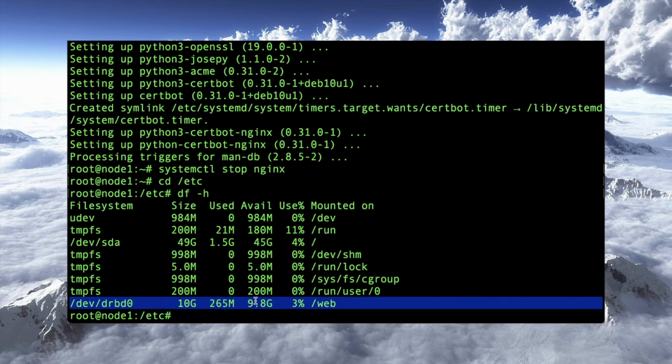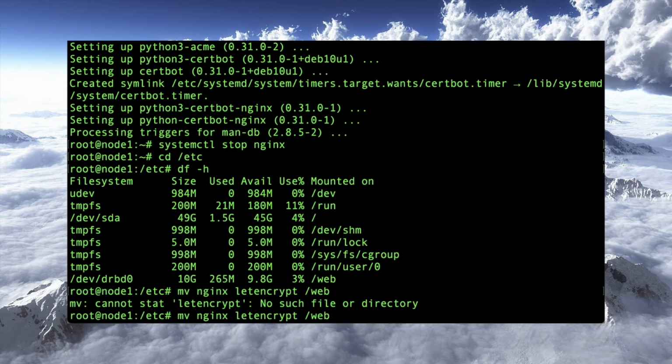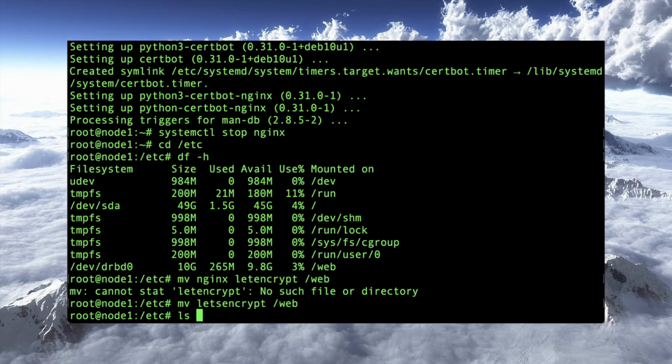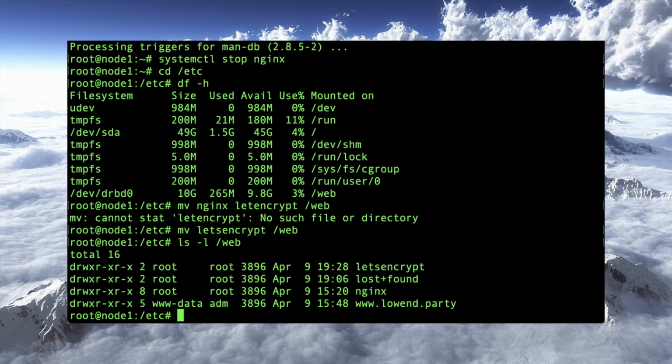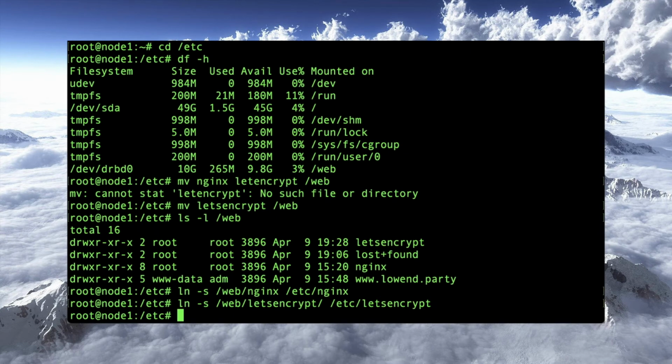So I'm going to move both the /etc/nginx directory and the /etc/letsencrypt directory to /web. If I could spell it, I would. So now in /web, I have nginx and letsencrypt. And I'm going to link those back. So ln -s, that's linked with an s for symlink, /web/nginx to /etc/nginx, and ln -s /web/letsencrypt to /etc/letsencrypt. My typing is so much more accurate when I can tab complete. There we go.